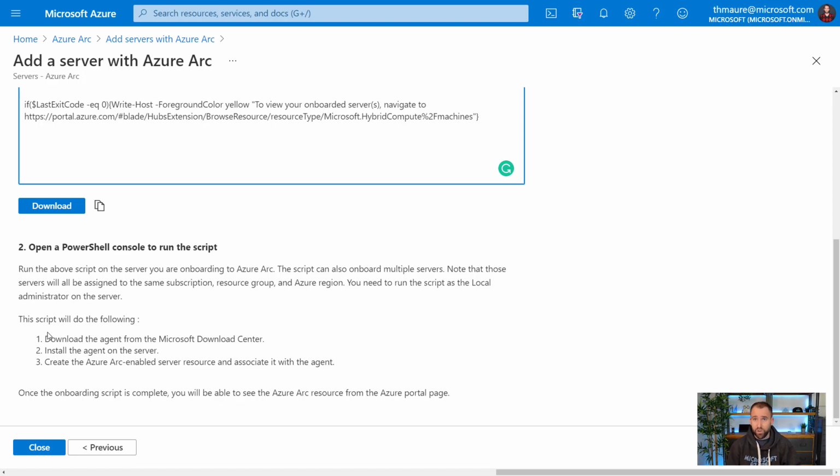And then at the end of that script, in this case, you will need to log in with your credentials to actually register it. Again, if you're onboarding multiple machines, you don't have to do that. You can just enter the service principal, or you have the service principal name and secret there as well.